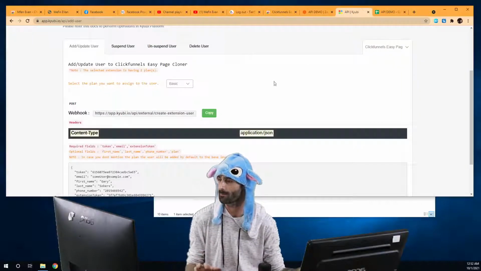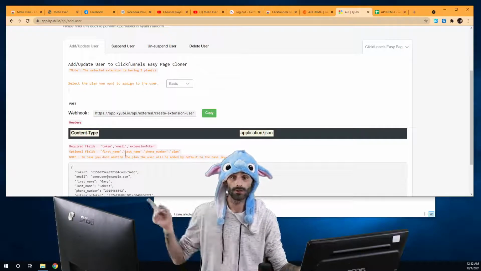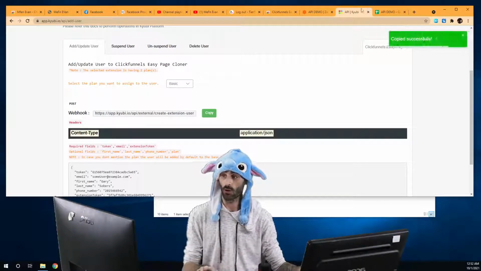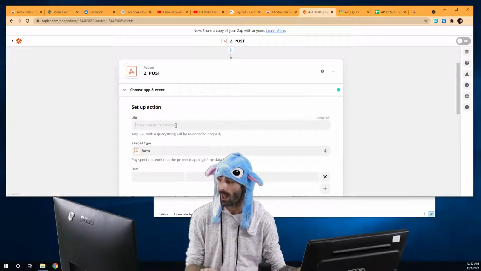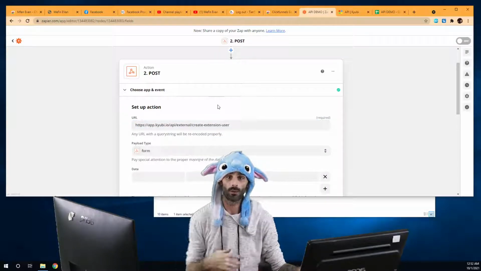I like to use Zapier because from all the different platforms, it's just the easiest to use. So what I'm going to do is copy our webhook URL, which is our API URL. And we're just going to literally put that in where it says URL.